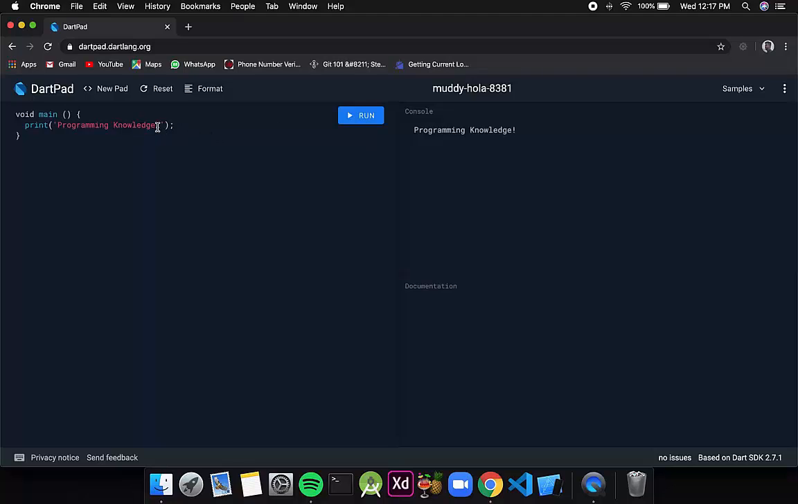Now if I change the text over here, the output in the console will also change. Suppose I write my own name and then click on run. So now the console is showing my name. Like Python, we can also use double quotes and triple quotes to print blocks of statements.